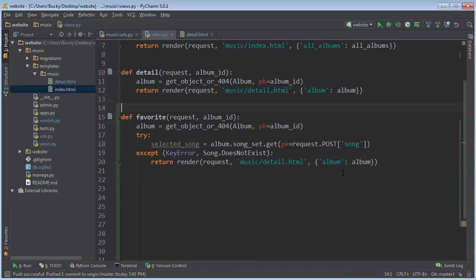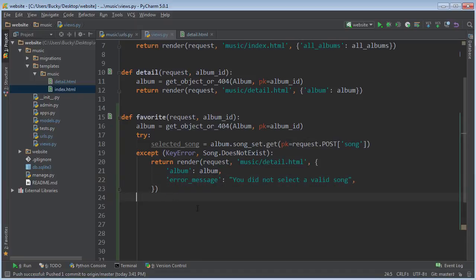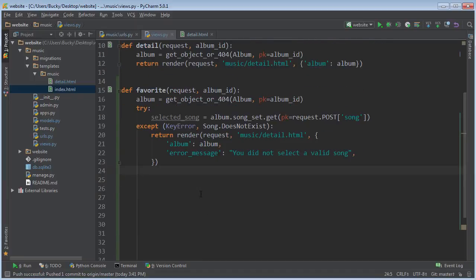So we're basically just going to send them to that details page, but instead of just sending them album information, we also want to include an error message like this. Error message, and what can we say in the error message? I'll just say you did not select a valid song. That might be a little bit better. All right, looking good. So hopefully they don't get that, but if they do, then there you go.